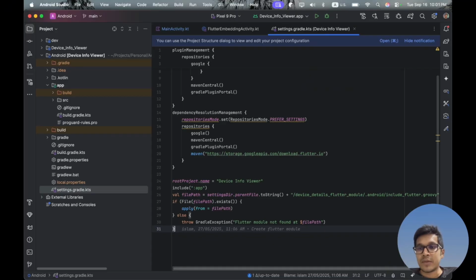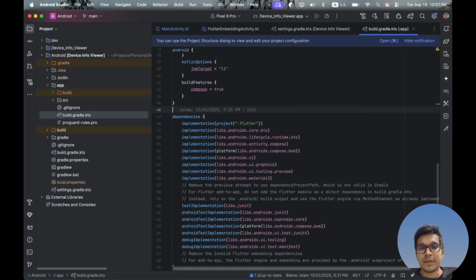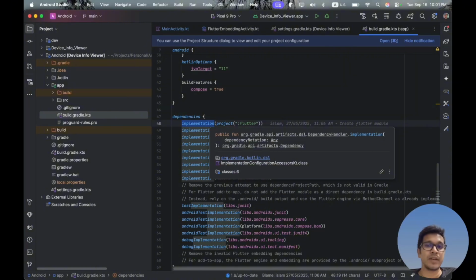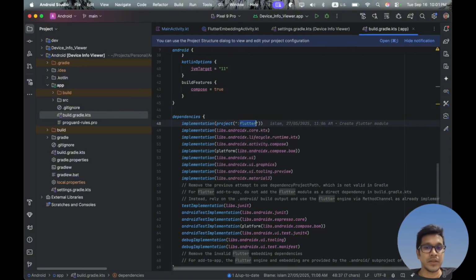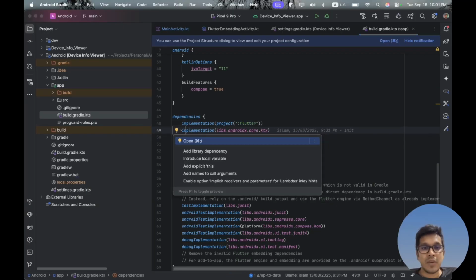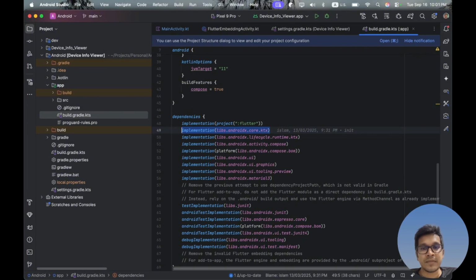Now if you look at the app level build Gradle, we are saying we're implementing this project Flutter. So this is the way we integrate a module source code in native Android, and this is how we integrate as a library. Yeah, so these are the libraries.